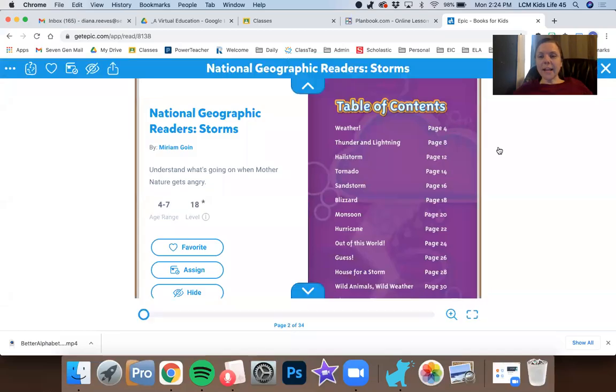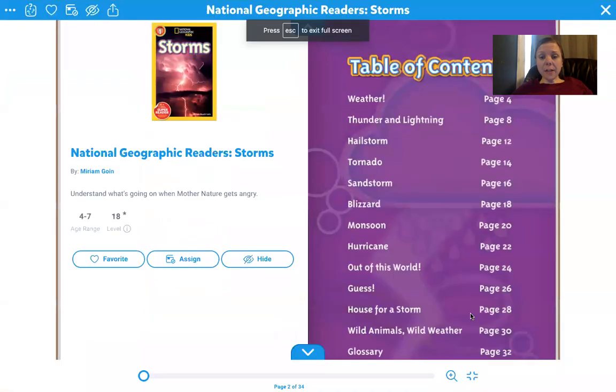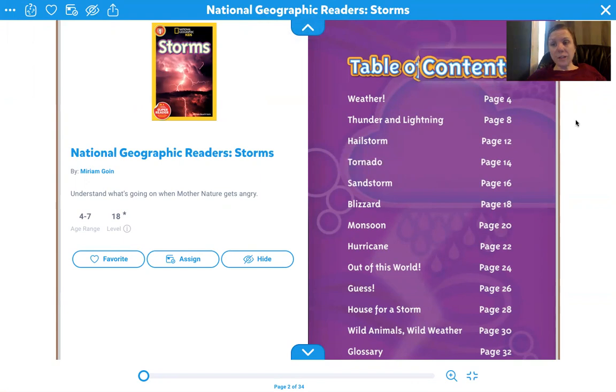Hi, friends. Today we're going to talk a little bit more about nonfiction text features. If you remember, a nonfiction book is a book that is true. So it's a book that's written about facts. This is a nonfiction book called Storms. And as we go through this book, we're going to talk about all the things that we call text features. So those are all the different things that the books have that help us understand the information.